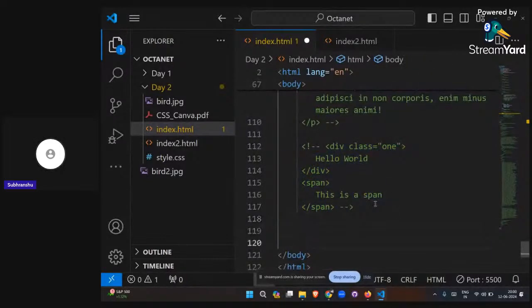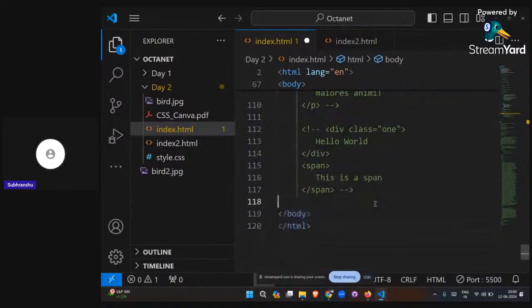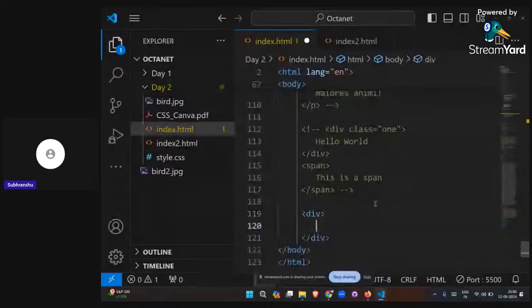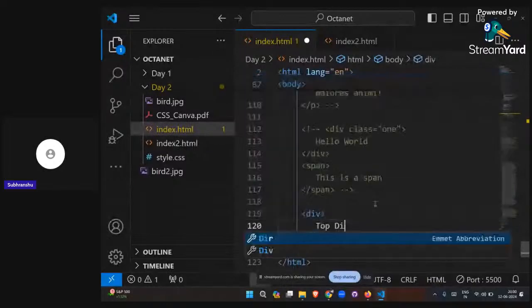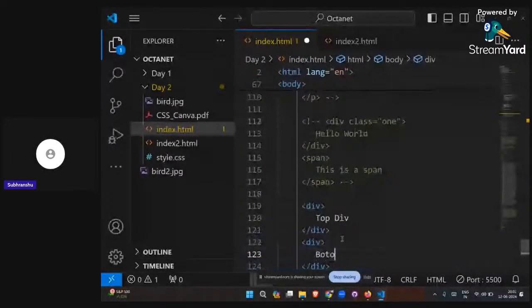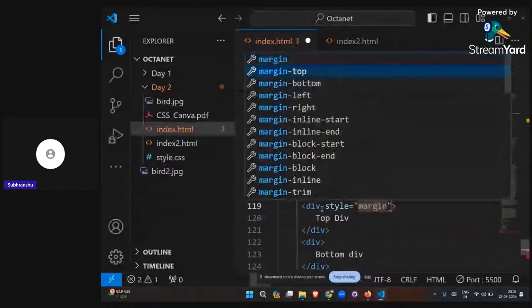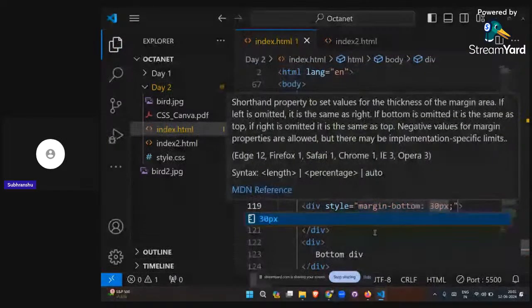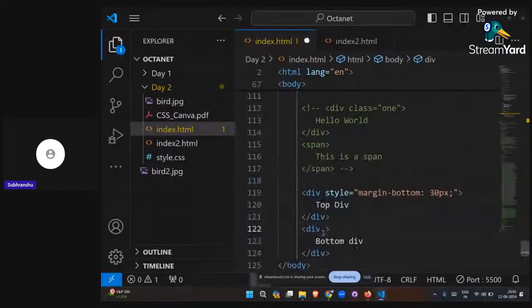Let's use another div. For example, this div will be the top div. Okay, and after this div, another div will come. That is the bottom div. Okay, top div and bottom div. Here, style equals to, for example, I am using the margin bottom. I want to give 30 pixel margin.